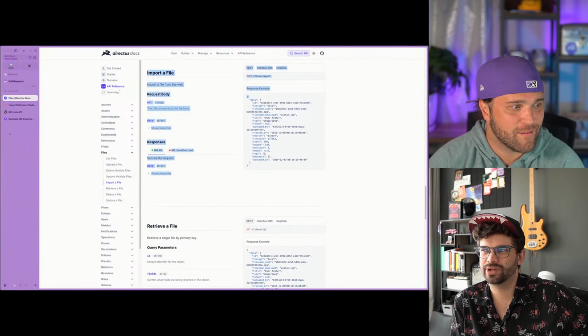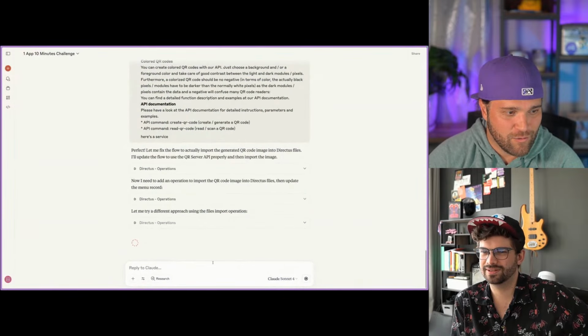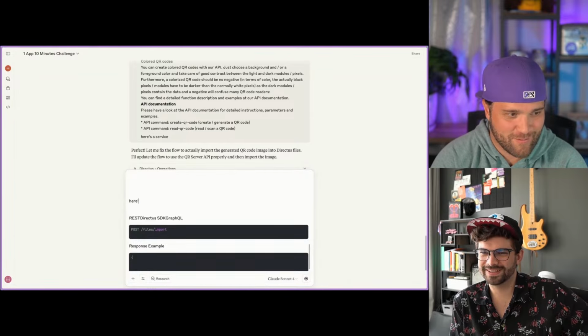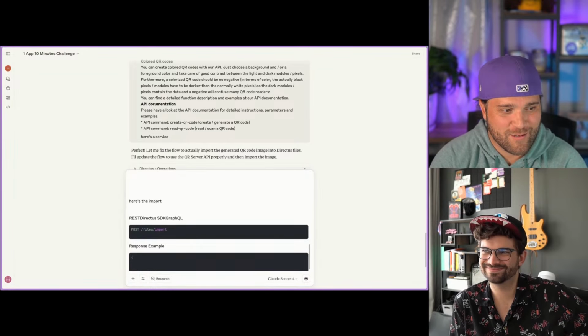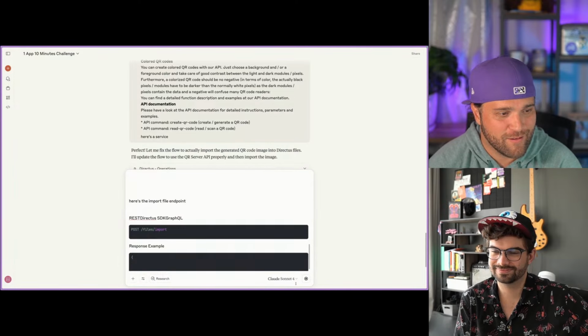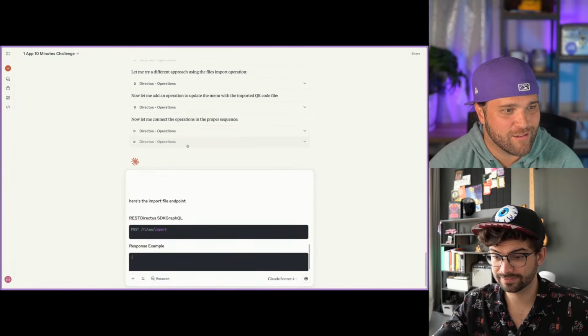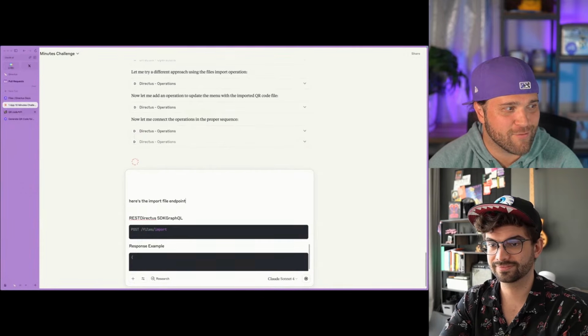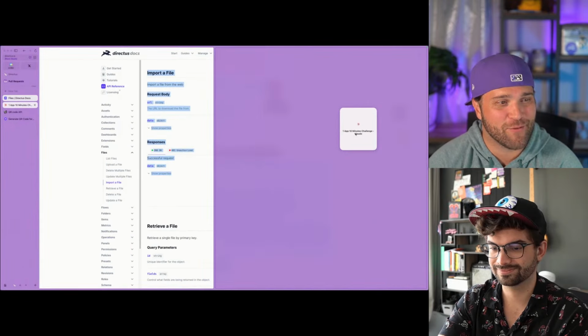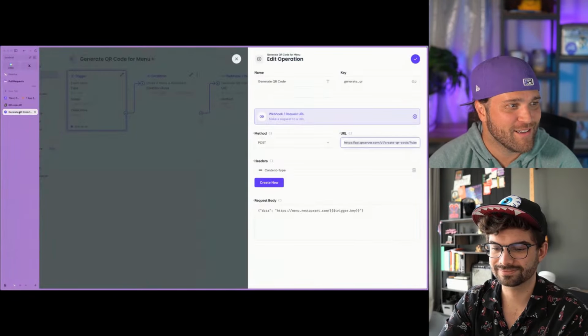Is an import file operation a thing? Does that even exist? We do not have that. Oh, we should. Could we build that in 10 minutes? I think we could. Import file URL. Oh, it's still building. Okay, it's reconnecting. All right, so it's doing some type of work on our behalf here.